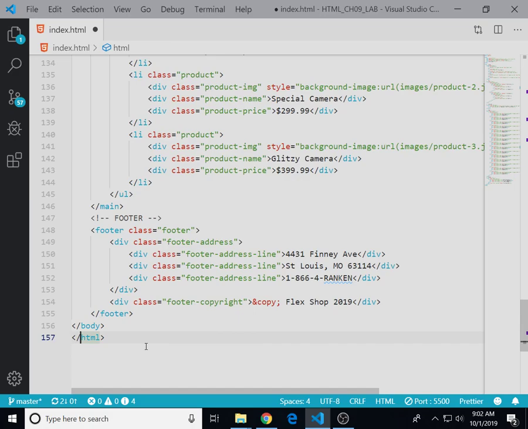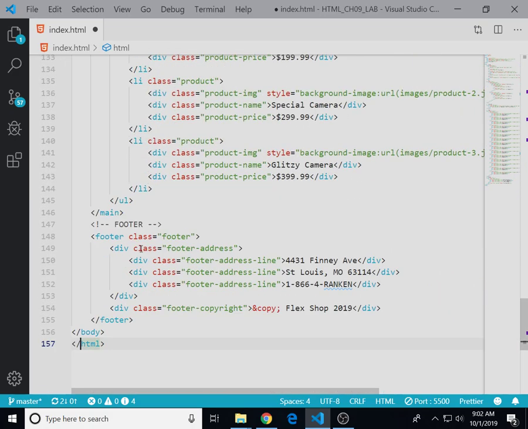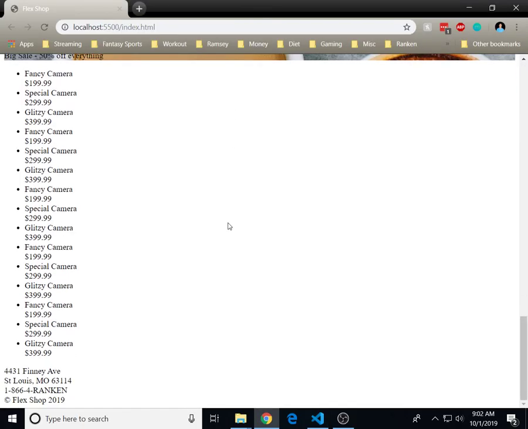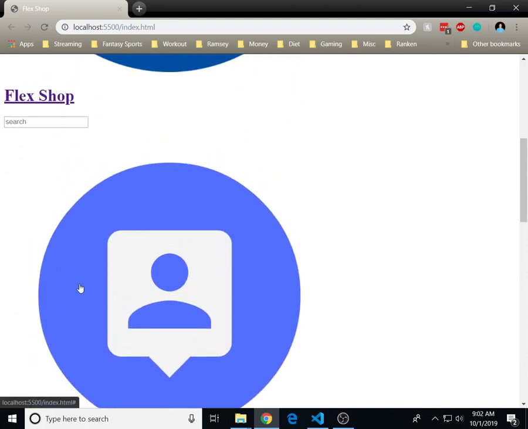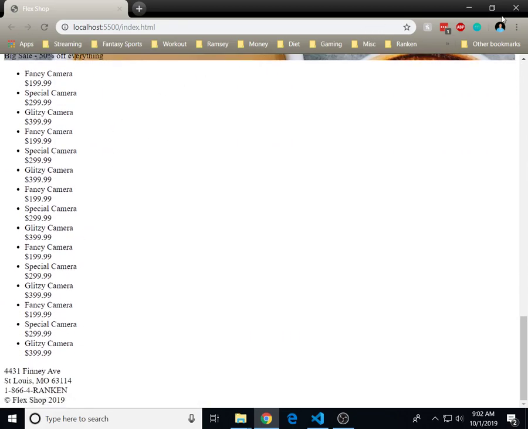I got that down to 157 lines of code, lots of copy and paste. Let's double check my footer. All that looks good. Looking good. Let me look at the page at this point. Added a footer in the lower left after all our list items. All that's looking good.